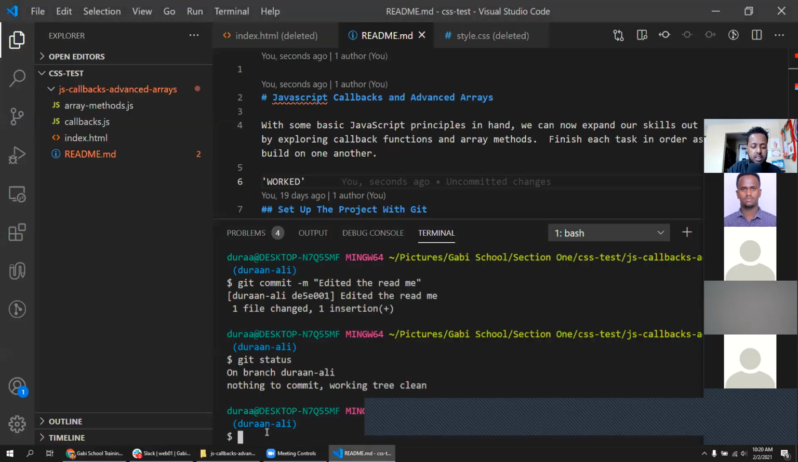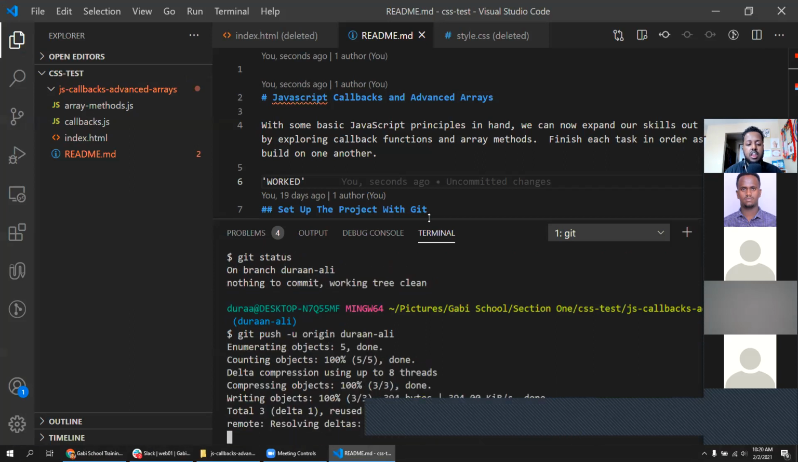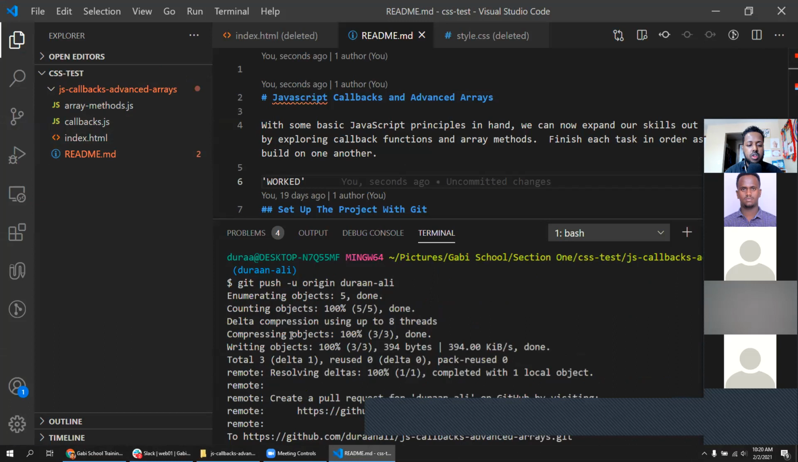So we say git push and then we say origin, right? Yeah, we say origin, and then we say Duran Ali. So make sure you write it like that. So now it's gonna take your code and the changes you made, and it's gonna take it to GitHub and create a new branch in GitHub. So as you can see, everything looks good.